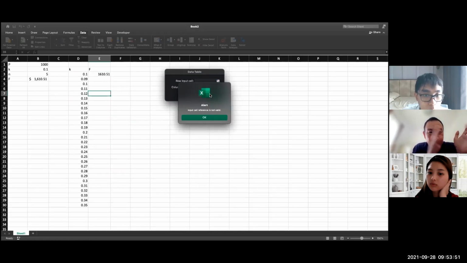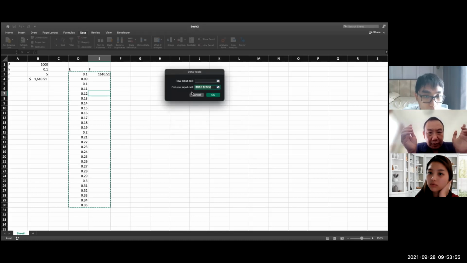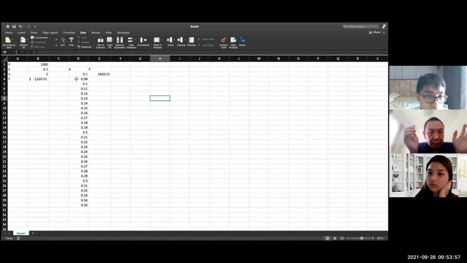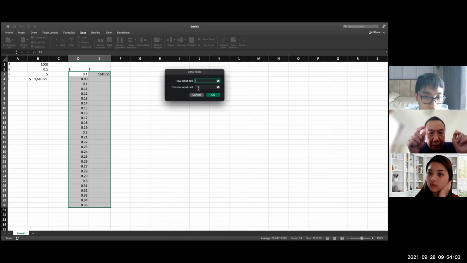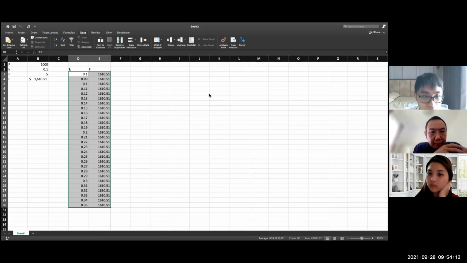Wait. Before the data table, you select first. So cancel, so we select this. Yes. And then you go to Data, Data Table, and then column, you go to B2. Click OK. There. Oh, what happened?